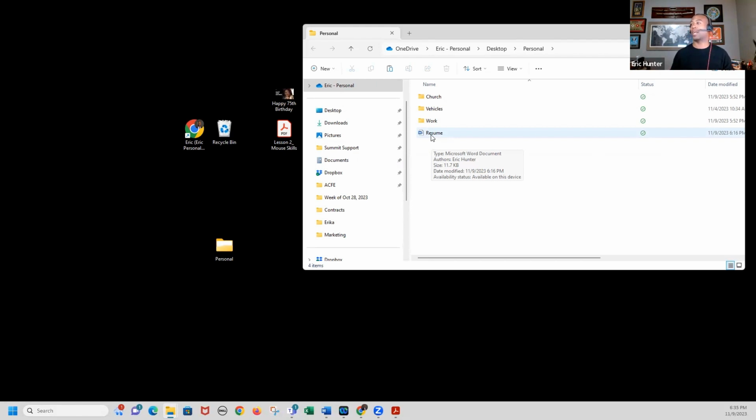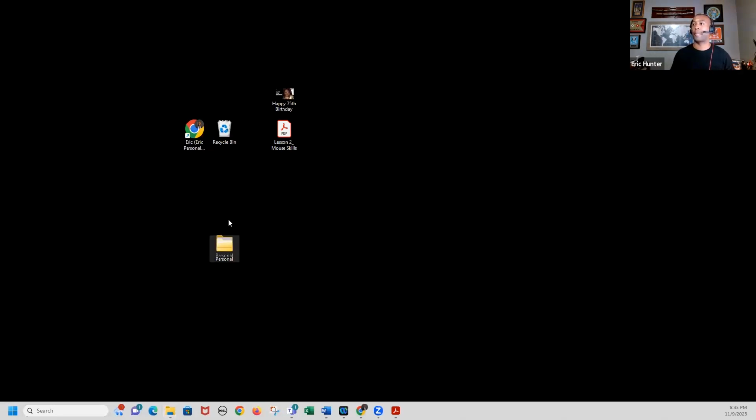You can move things around and move files around and also folders. And of course, here we have a folder called personal. And inside of that folder, we have the 3 folders for church, vehicles, and work. Any questions on folders and moving folders and opening folders?